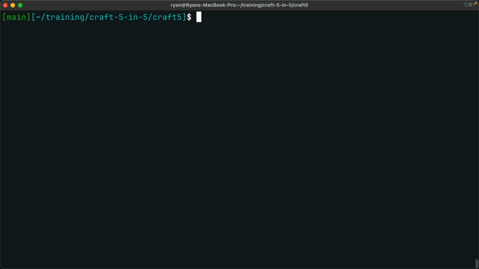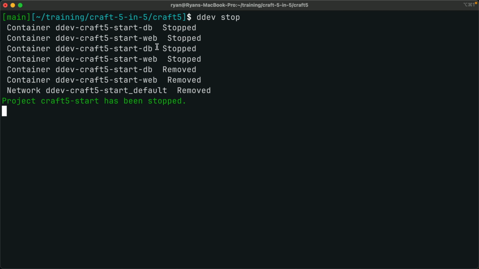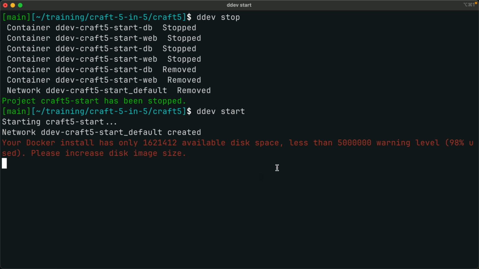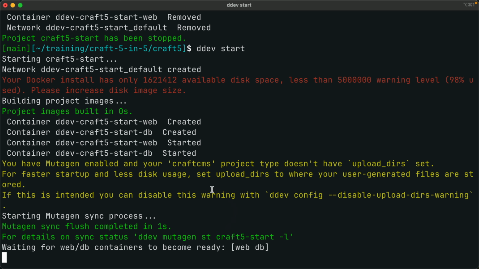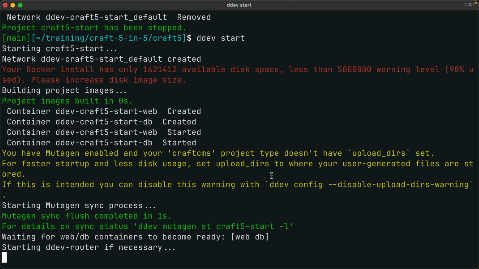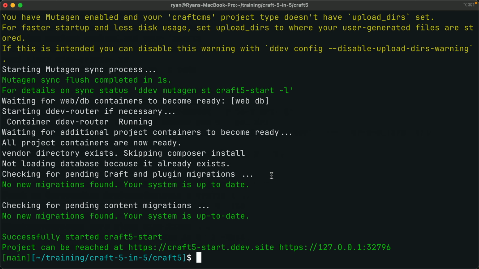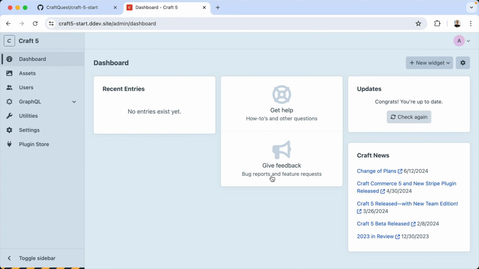If you want to stop this, you can just do ddev stop, and that will power down your project and turn everything off. And if you wanted to start it up again, you could do that with ddev start, inside of the project directory. So if I do ddev start, now it is starting it up again, and we will be back up and running just as we were before. And there we are. All right, so that's all there is to it.